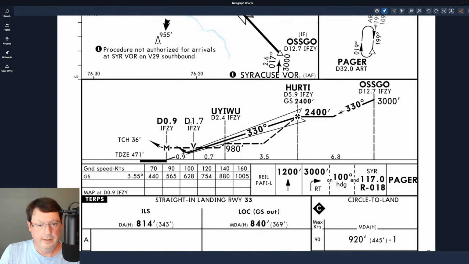Once you get past D 1.7, like D 1.5, 0.4, 0.3, once you see the runway, if you do, you are going to have to descend at a steeper rate to get down to land. So that once you get past this V, if you do see the runway, you're going to have to maneuver a little bit more aggressively to be able to land.